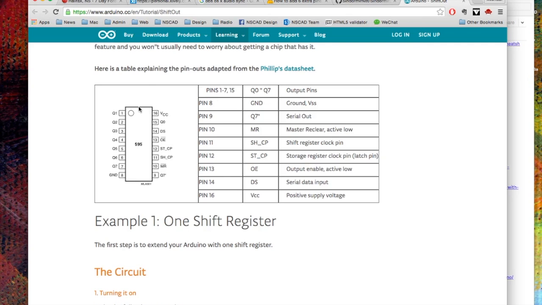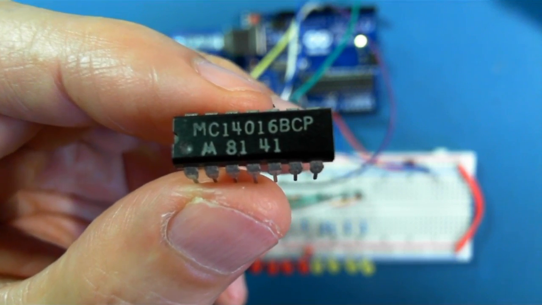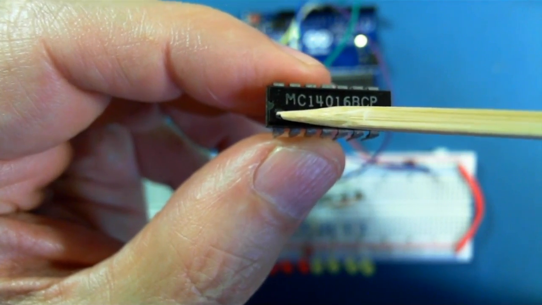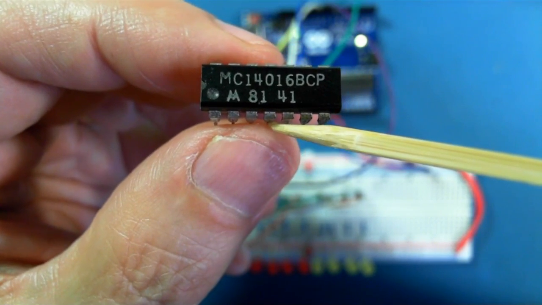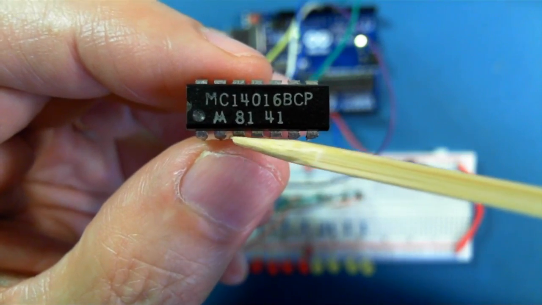When you look at these chips, you may see either a dot, an embossed dot, or a little chunk out of one end. And that indicates that pin 1 is on that side. Let's take a look at another chip just for the sake of illustration. So here's an example. This is a 4016 chip, but you can see that there's a little notch here as well as a dot. So this is pin 1, 2, 3, 4, 5, 6, 7, 8, 9, 10, 11, 12, 13, 14, numbered in a counterclockwise manner.